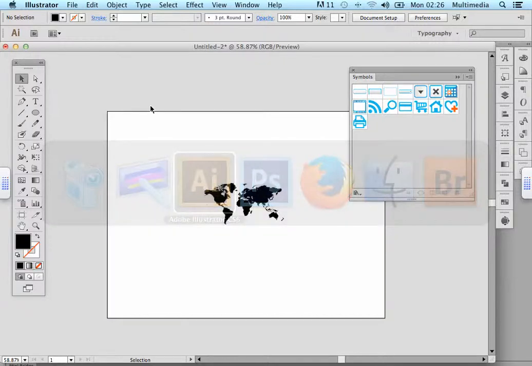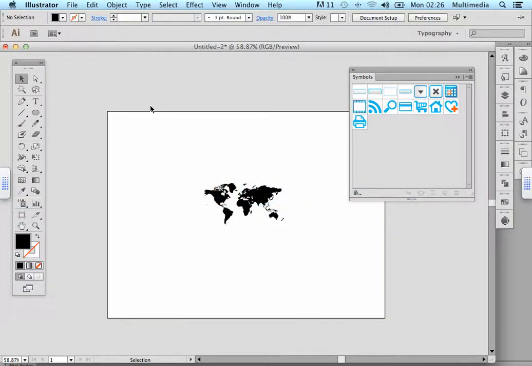Exercise then, we're going to look at mapping a piece of art onto a three-dimensional shape. I've downloaded already a map of the world, and we're going to use this map first of all as a symbol.